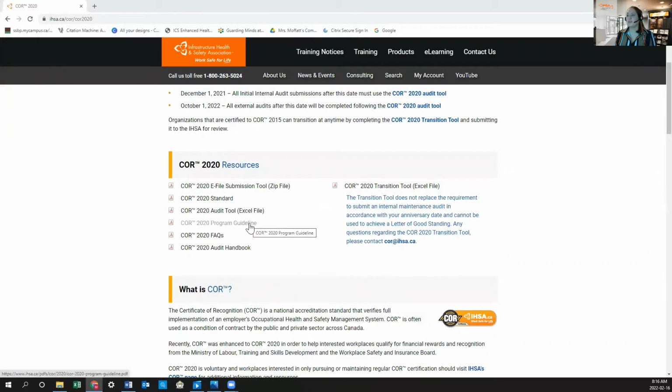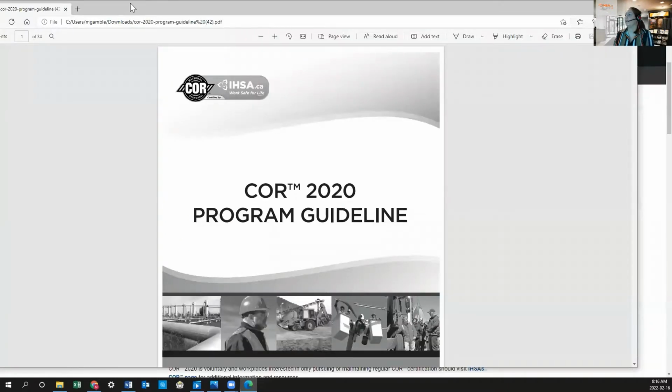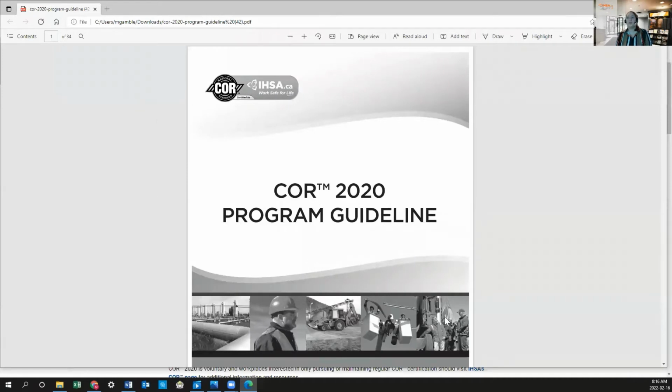So the first thing I'm going to look at for our discussion today is actually this Core 2020 program guideline. If I click on it here under resources, I'm going to have the option to open up the PDF document. Again, this is going to be whatever's current at the time that you're on the website. My date today is February 16th, 2022, and this is the one that's current on this day.